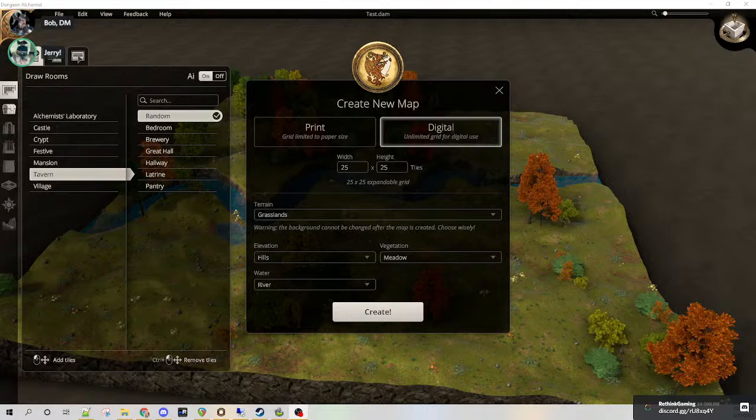So talk to me like someone who you literally told about this like 2 minutes ago. Like, what is Dungeon Alchemist? It's so true because I'm like, Jerry, Jerry, Jerry.